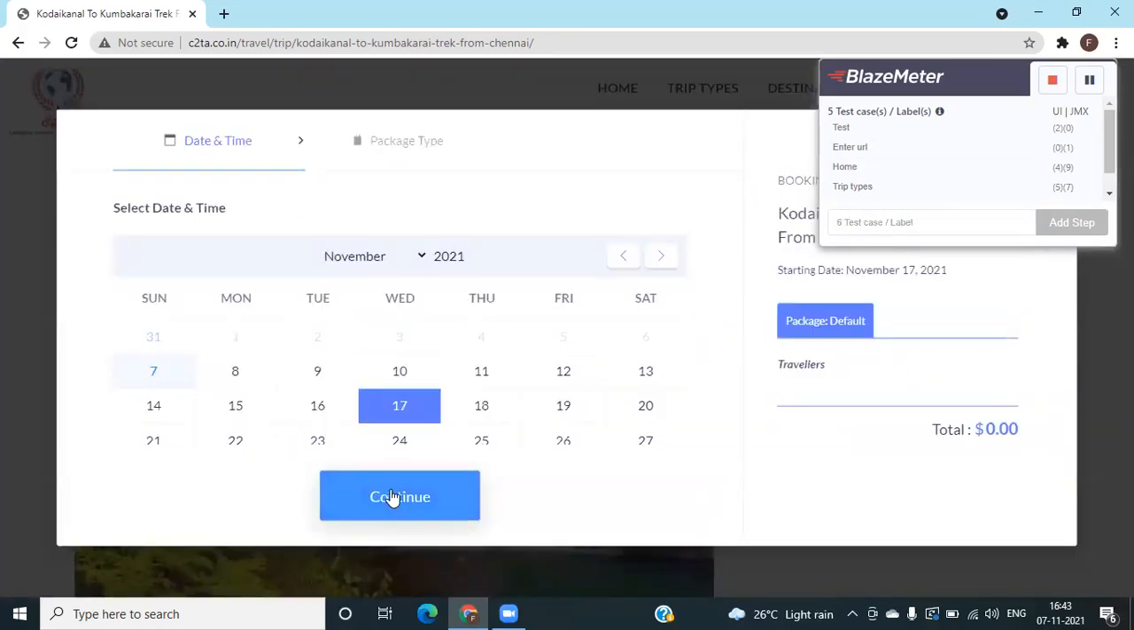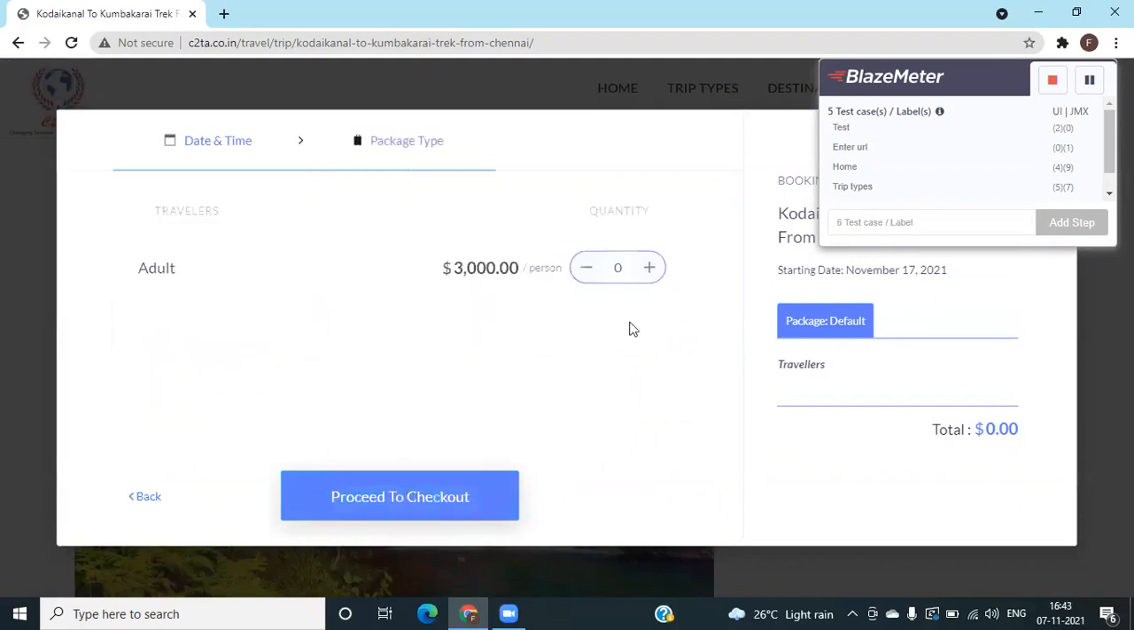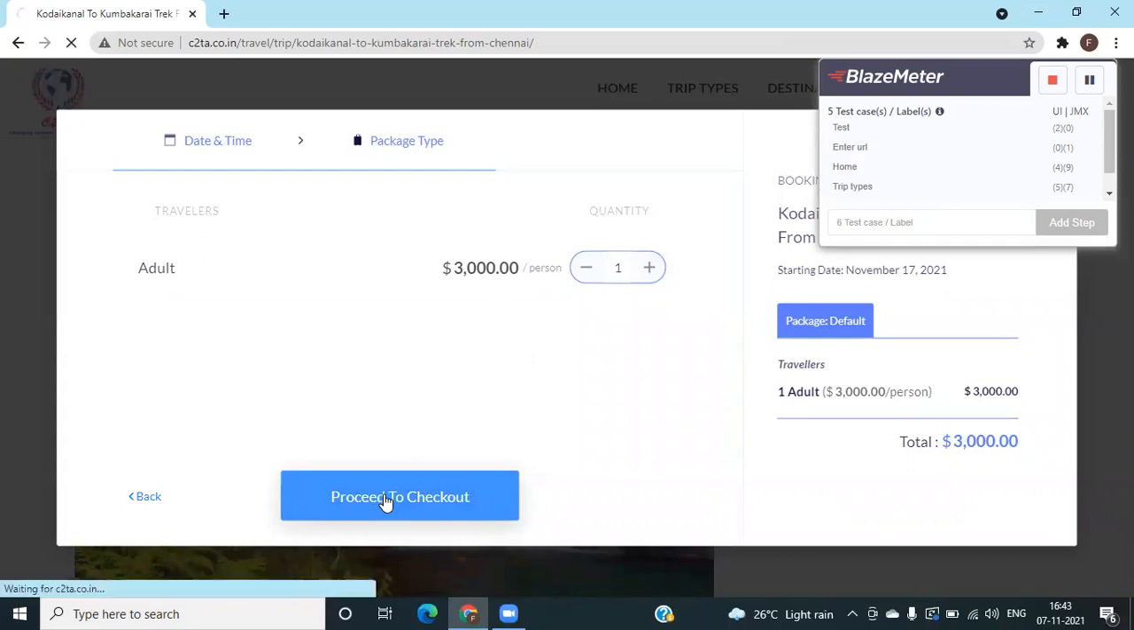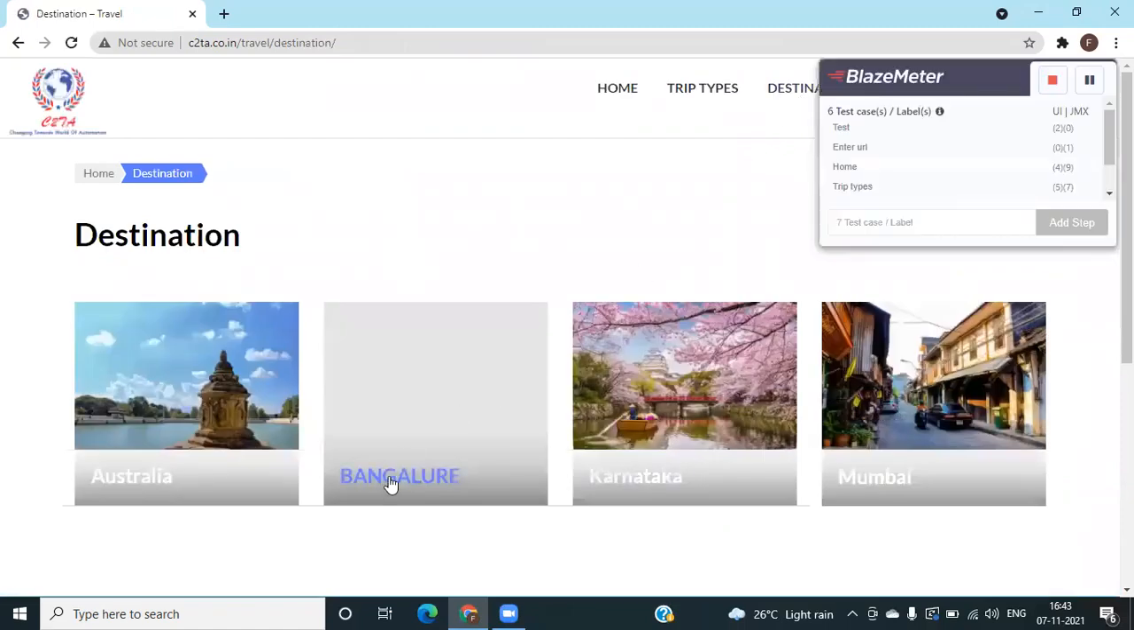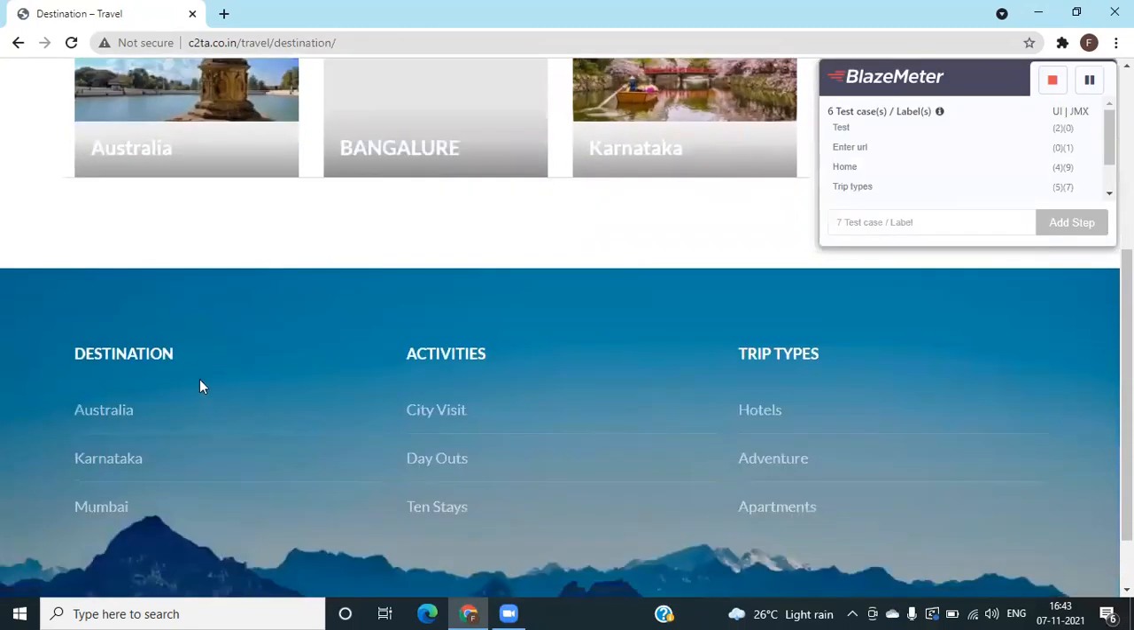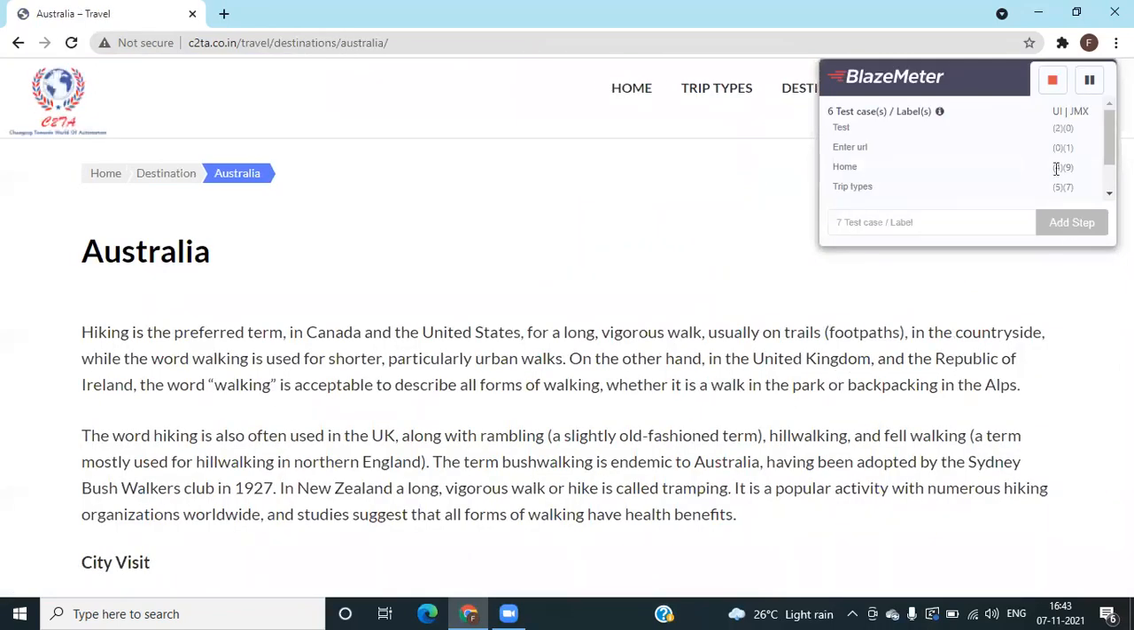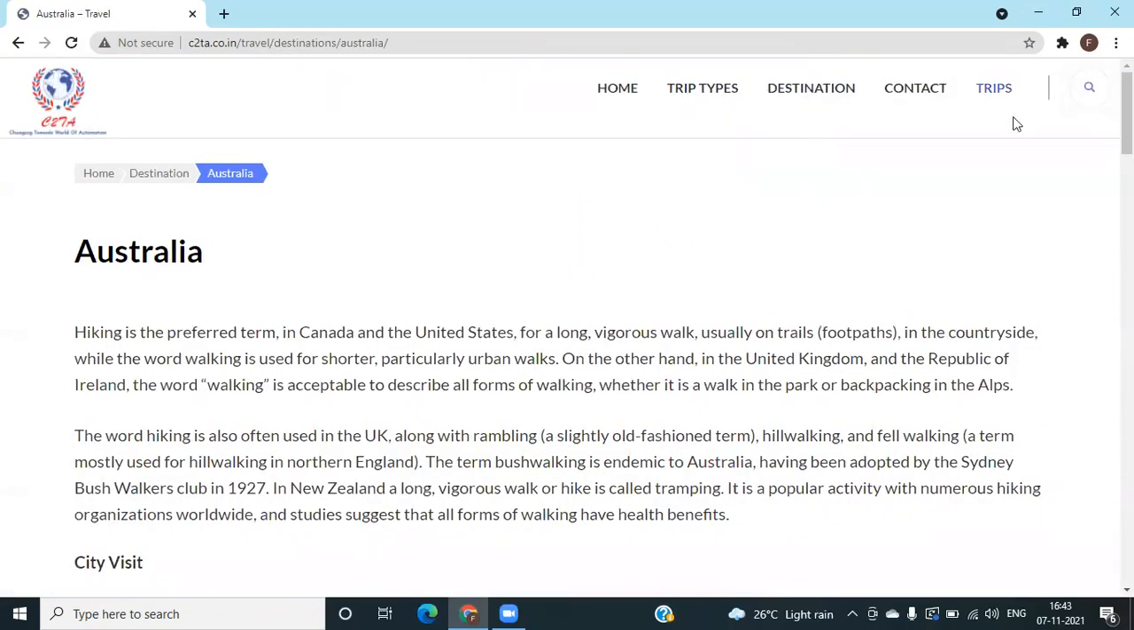I'm clicking continue. I'm adding one adult here, to check out. Okay. Now I'm adding the last scenario, destination. After adding it, I'm going and clicking here. I'm navigating to this page, destination Australia, and I stop the recording. That's what I do here.